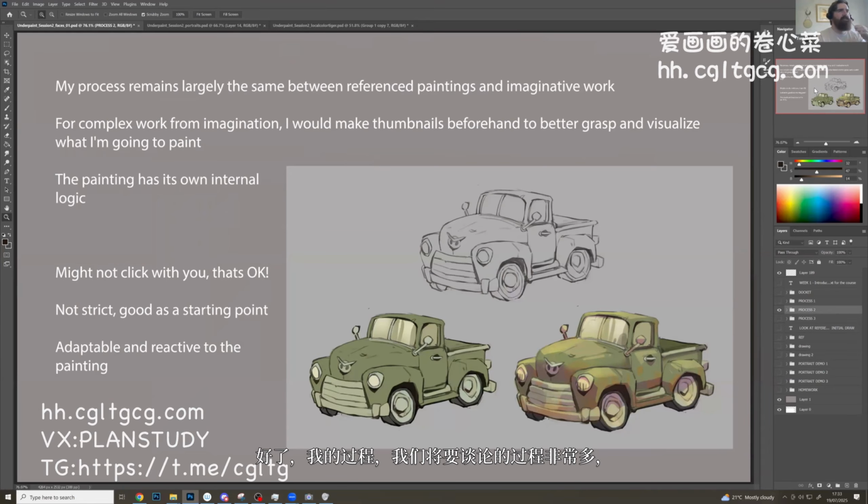So, okay, my process. We're going to talk about my process so much, you guys are going to get sick of it. But I think it's good. It remains largely the same between reference paintings and imaginative work. As I'm doing a study, I'm breaking down the information and recreating it in this style. When I'm doing it from imagination, I'm doing the same thing, but I'm visualizing. I have an idea in my head of what I want to paint, and if it's really complicated, then I'll do a little sketch, really loose. Then I can make a more refined version using this process and keep painting that.